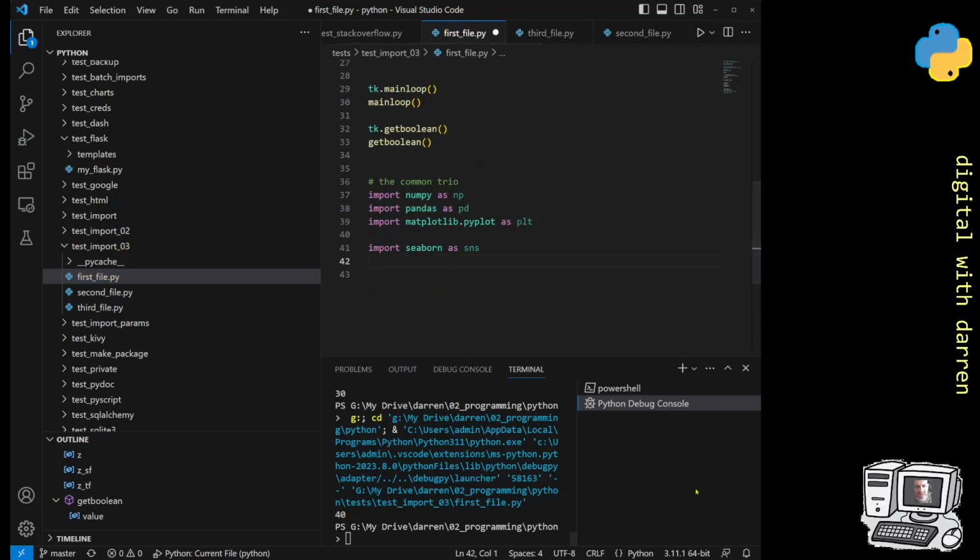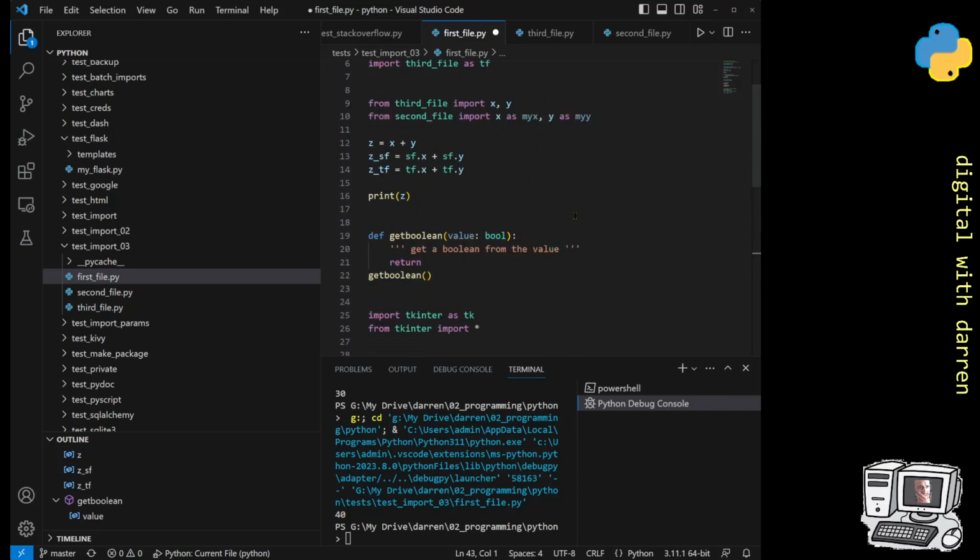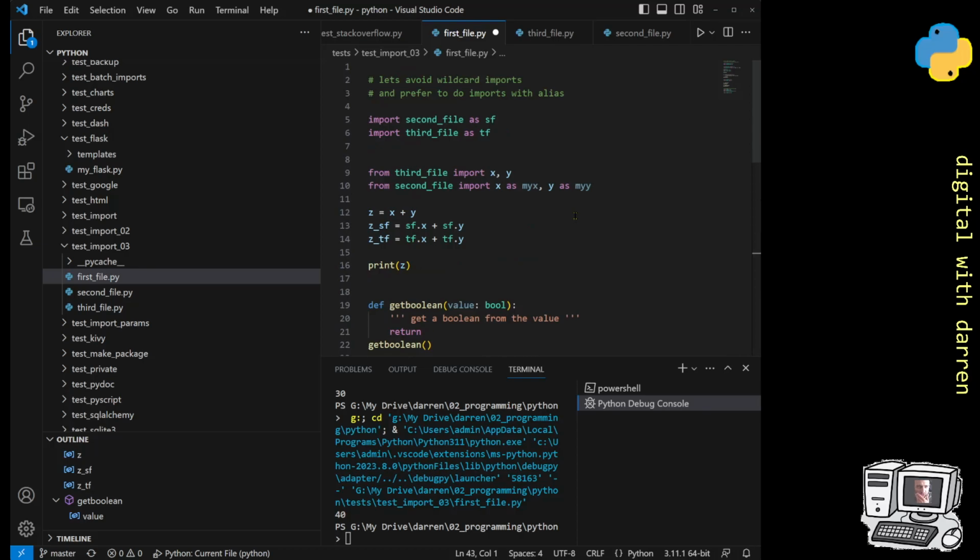So we always use the common trio with aliasing. Don't know how to spell aliasing, but I guess something like that. And that's basically it. So that's all of Python and aliasing, or how to do imports. Let's say how to do imports the unambiguous way.